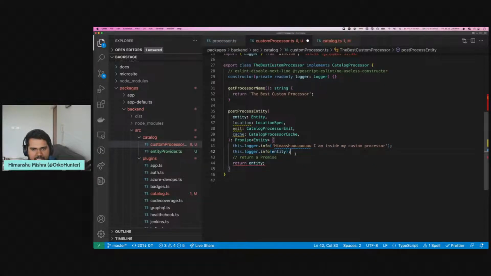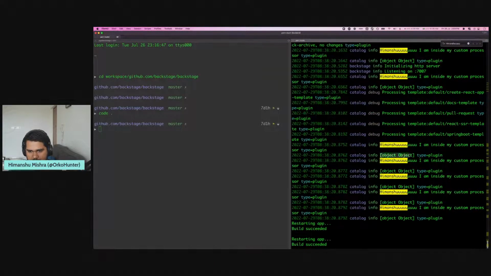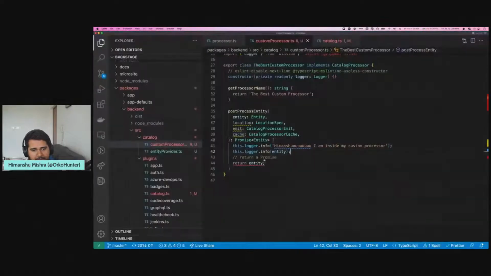We're printing the entities and seeing how they look. And it's an object. Okay. What about JSON.stringify?